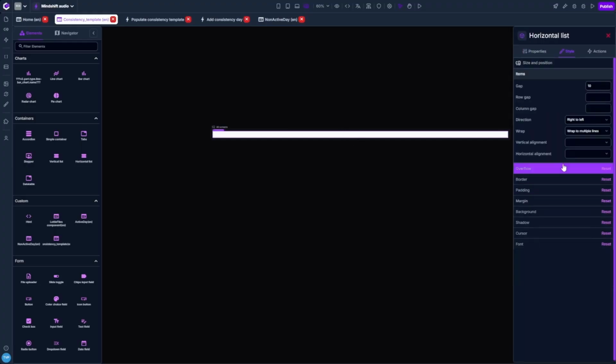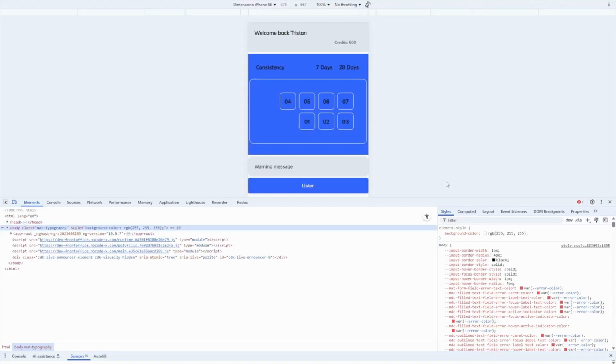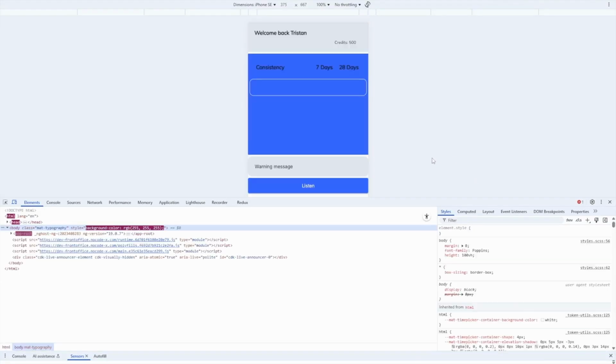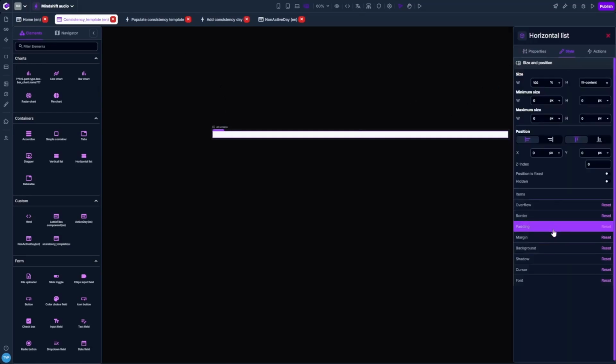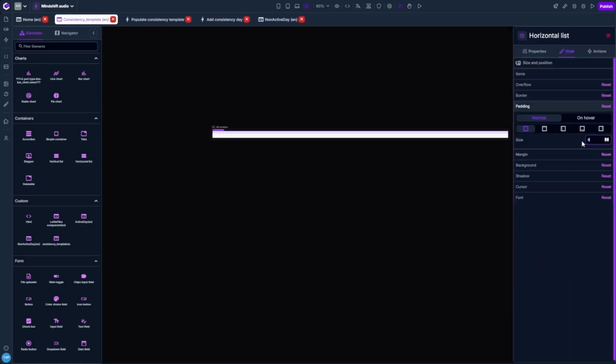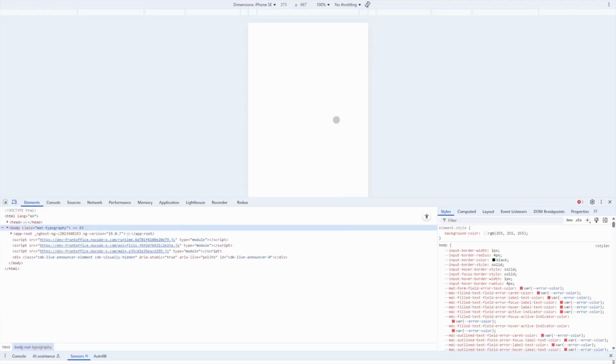So I think if we put it back to, wait, if we put it to right to left and wrap reverse, and then for example do a vertical alignment to the left, I think this might come out a bit better. So now we have 1, 2, 3, 4, 5, 6, 7. Let's also get rid of the padding a bit so we have a little bit more room. So let's put like 5 pixels padding, for example. That's all we really need.